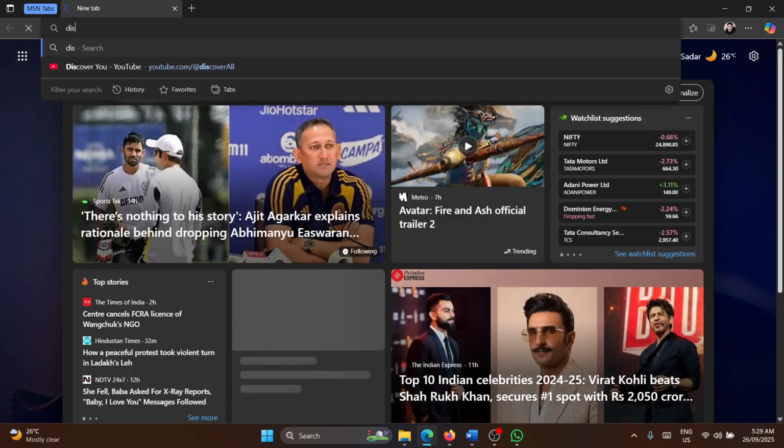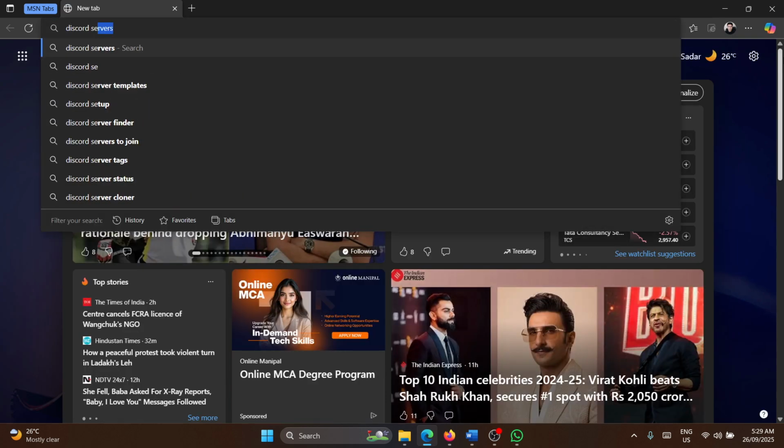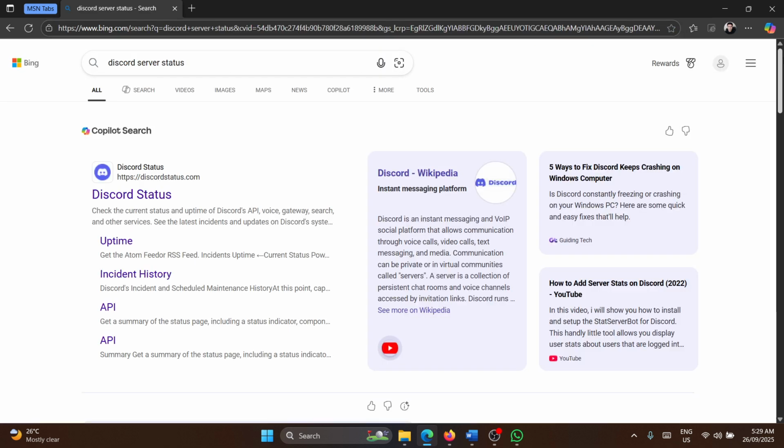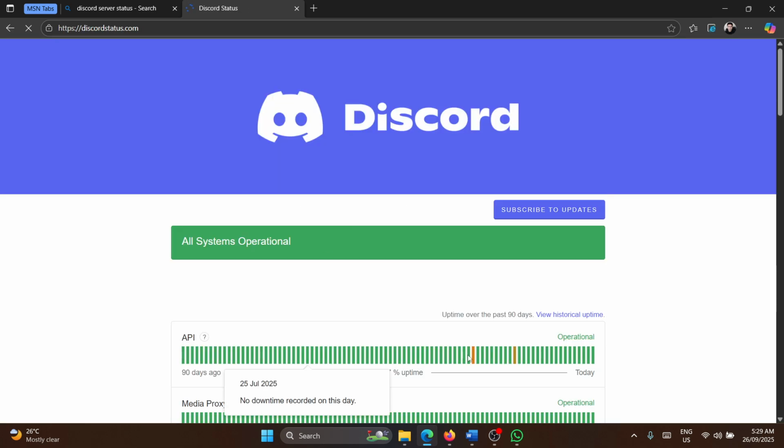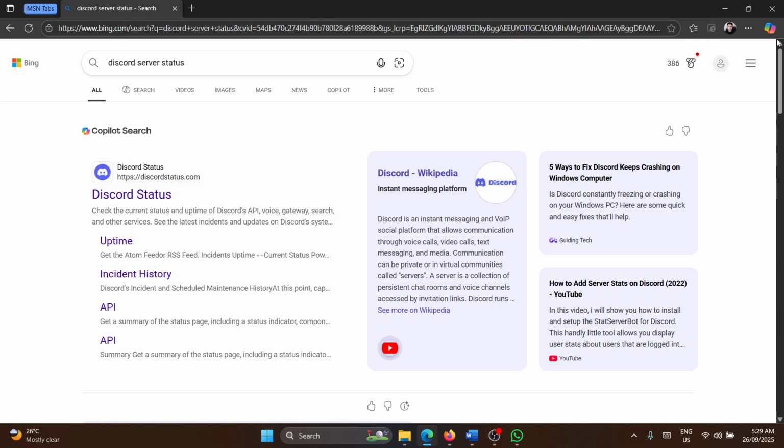Now, before anything else, Discord is an app where the server being down is a normal thing. So search for Discord server status and then go to discordstatus.com. Check the server status here. Once this is okay, you can clear the cache.